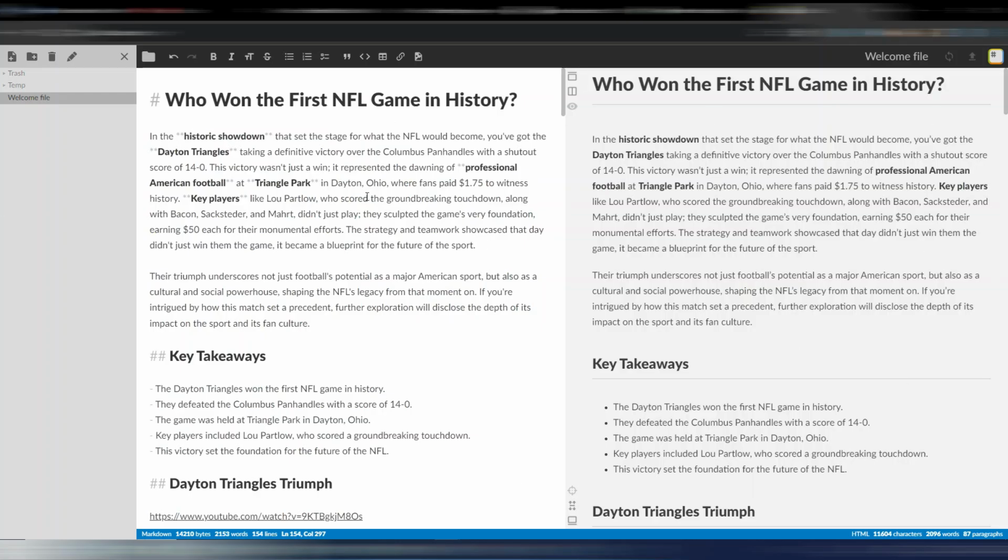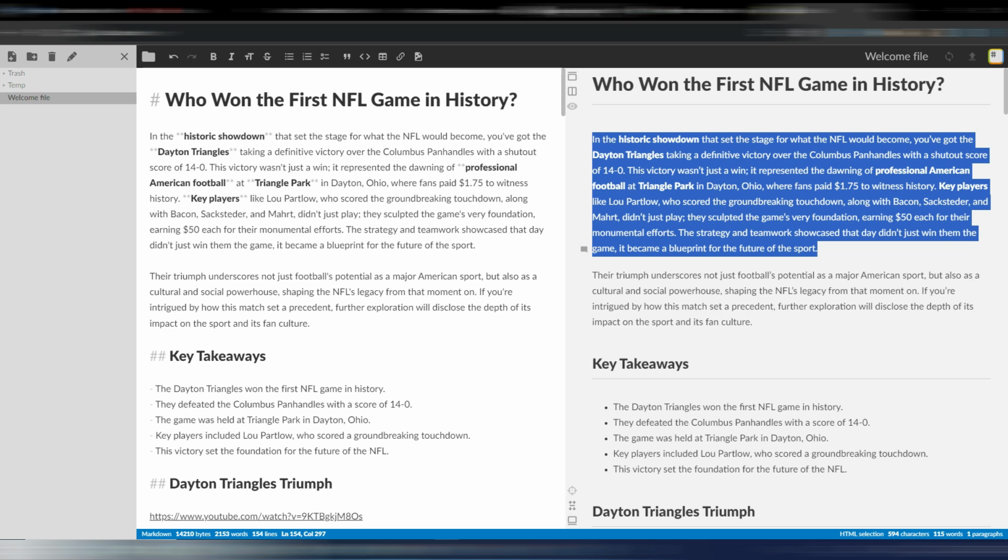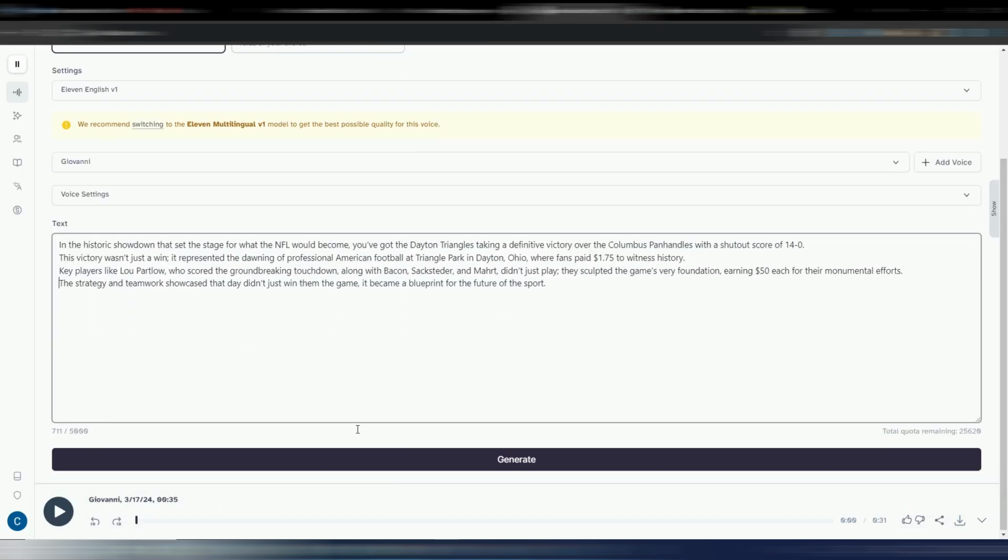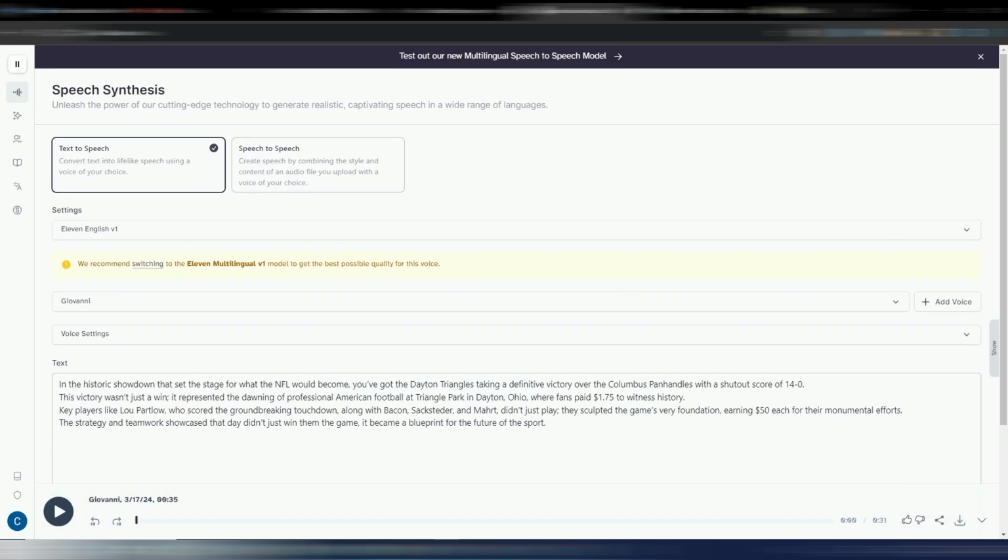I used a markdown editor so we can read it better. As you can see, here we have our article written by ZimmWriter version 10. And as you can see, it's really talking about the answer in the first part of this article. Let's use again my AI voice with ElevenLabs so you can hear this introduction.